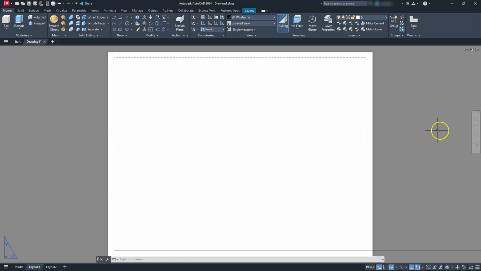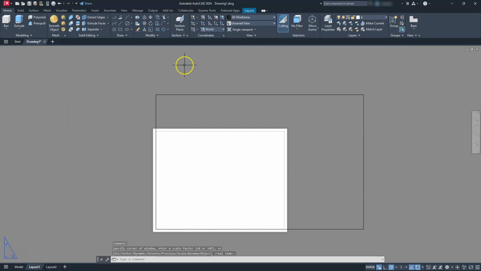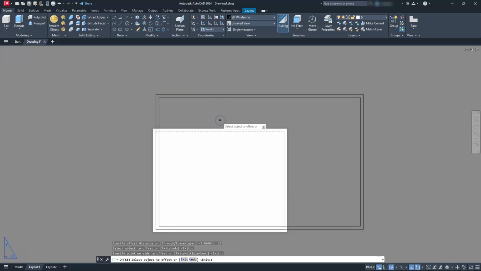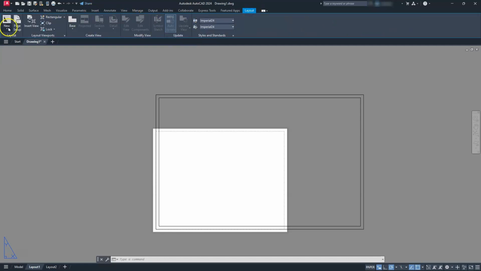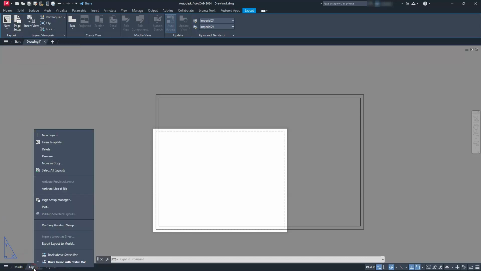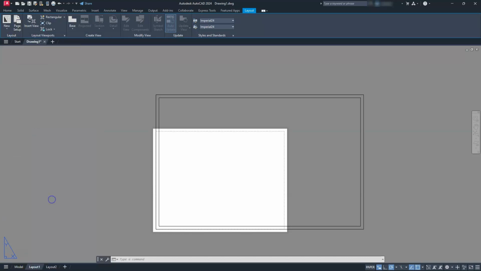All right, so I'm going to go ahead and zoom the extents from here. Kind of zoom out a little bit more. Go to offset. Give that a distance of 0.25. And then just offset this to the inside. Next thing I'm going to do is I'm going to make my kind of white paper here match my title block. The way I like to do it is I need to right click on layout 1, or you can come up to the layout tab here at the top and then select page setup. Either way is fine. But if you right click on here, just choose the page setup manager.